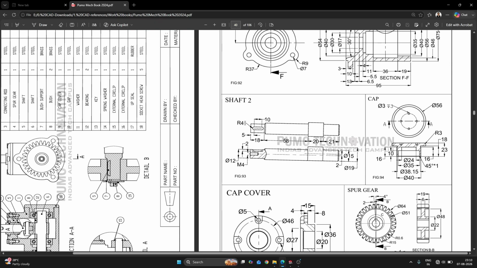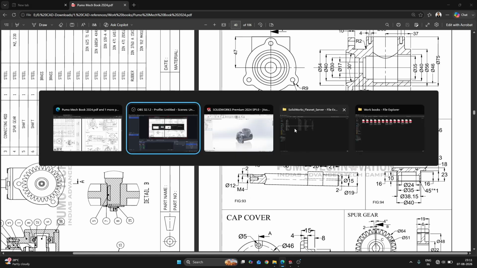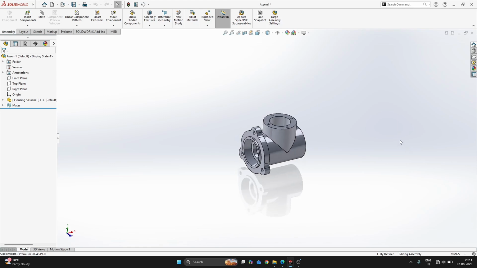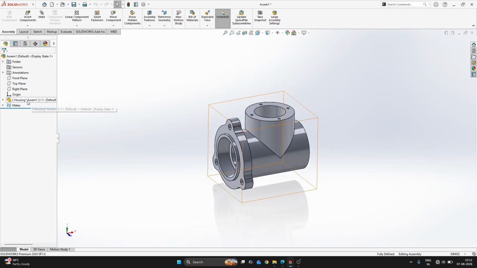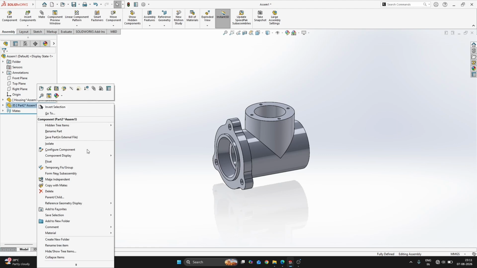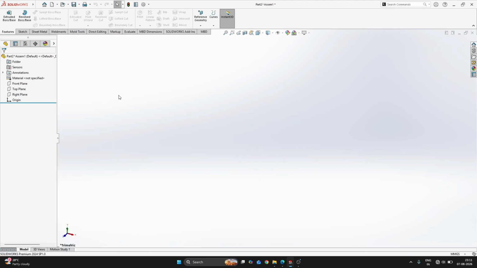So we'll continue our modeling process for this shaft also. Okay, in the first video we modeled this housing. So we have one part, and the main assembly file has only one housing. A few more parts we need to have, so I'll add one more part. Let's float it and open in a separate window.